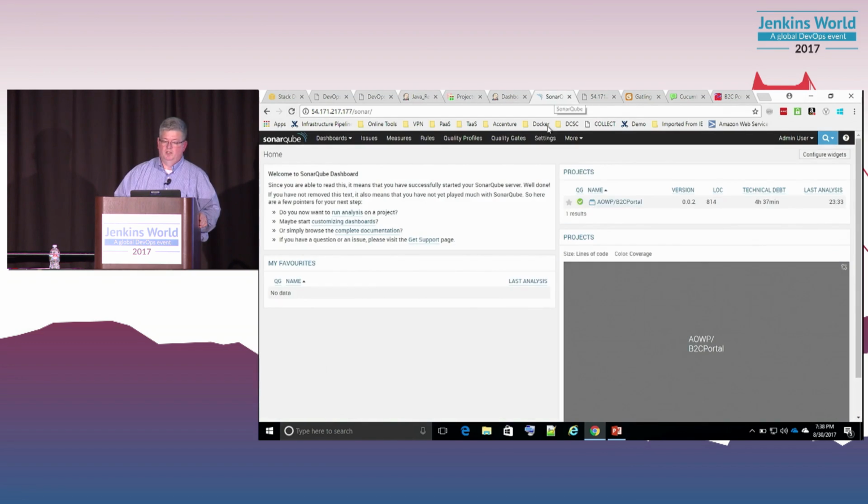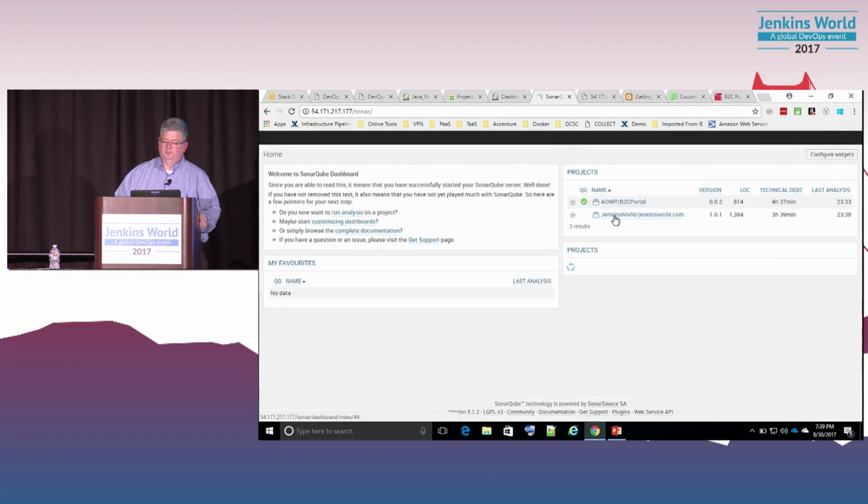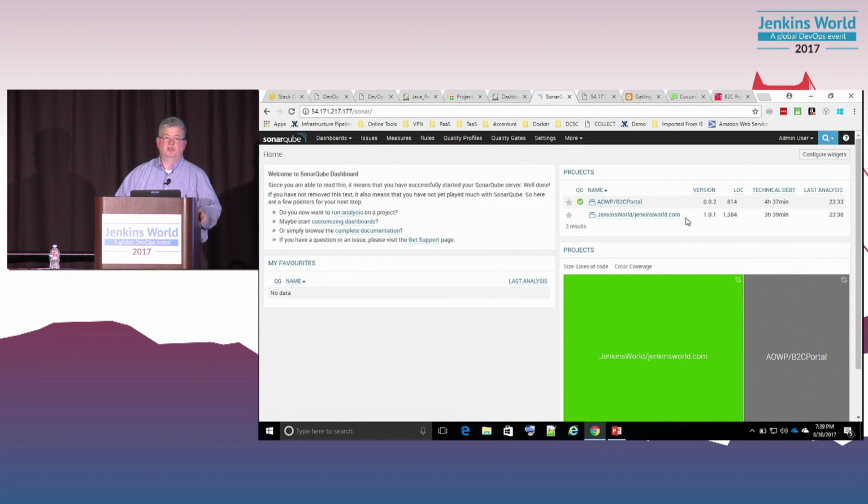Okay, perfect. So I refresh, and now I see Jenkins World and jenkinsworld.com. So I've effectively been able to take a reference application, give it a full CI/CD pipeline, give it all of its environments, run it through all the quality gates, and have a running application.